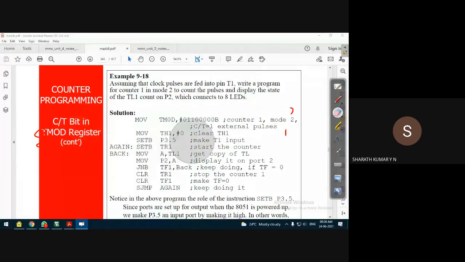In this case, you can see pin P3.5, that is the T1 input, the counter 1 input. It is set to 1 to configure it as an input port. Fine. Start the timer.